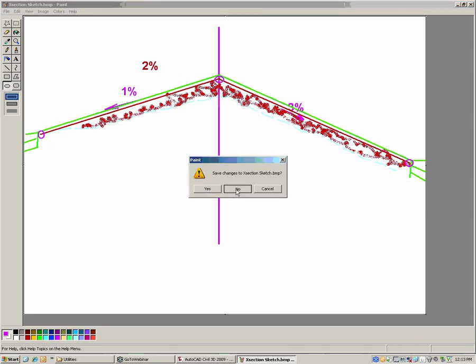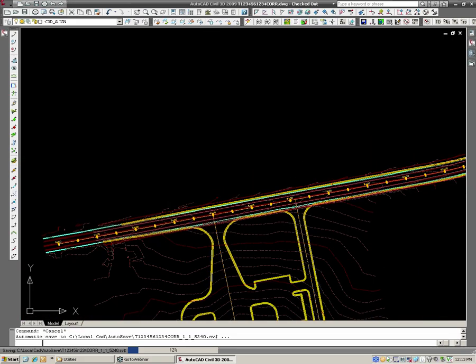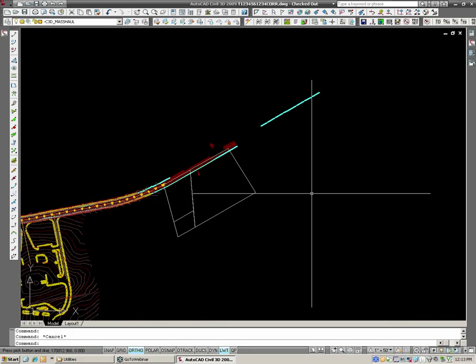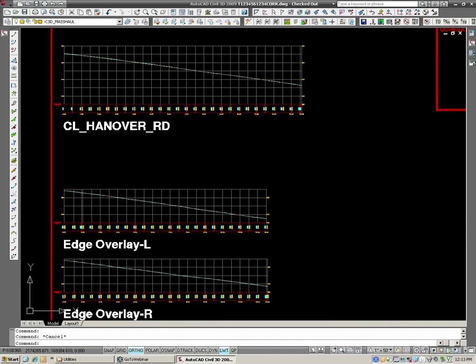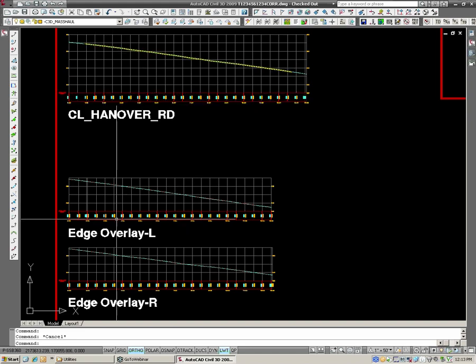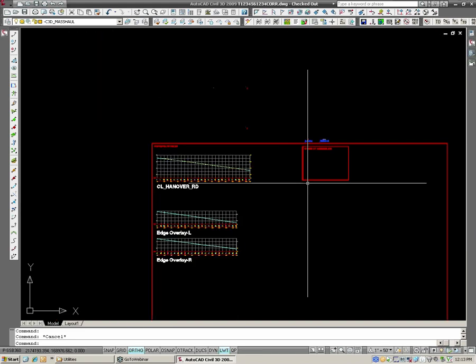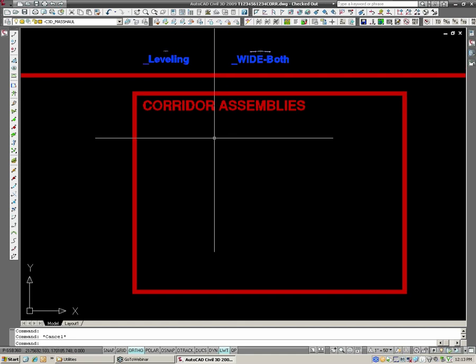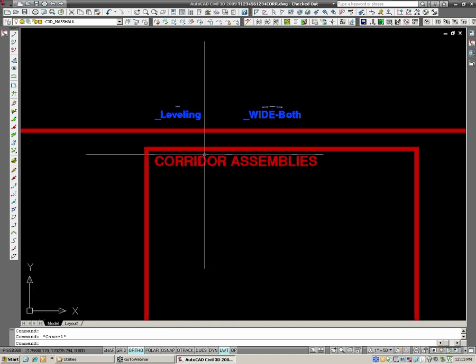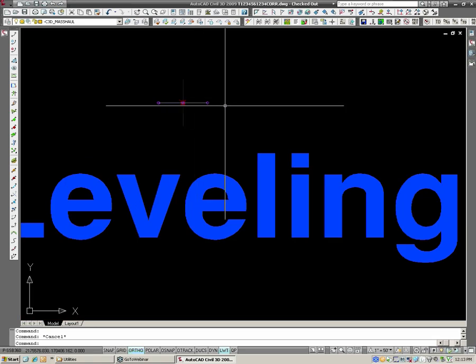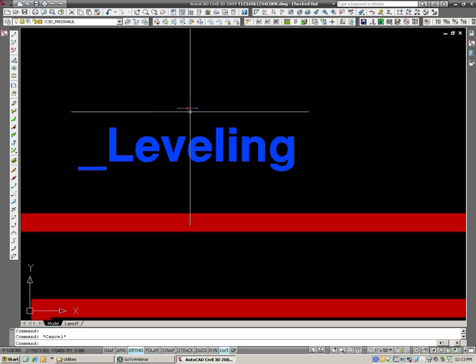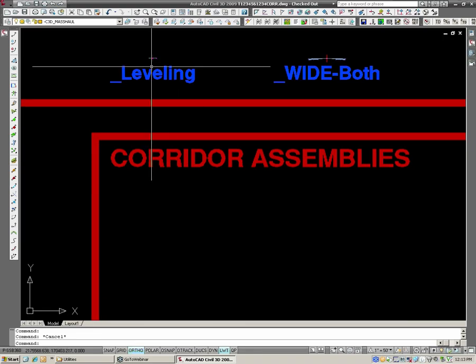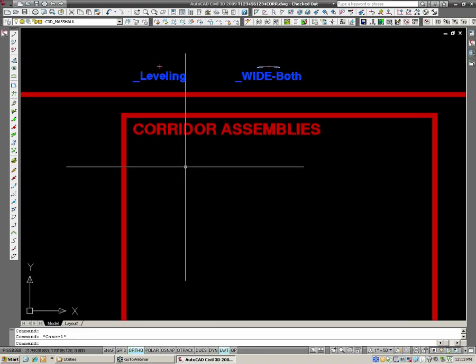So I'm going to close this here. Let's go back to here. So that's why we have these 3 profiles again. So hopefully I've explained that well enough. We have the center, left edge, and right edge, okay? So like I said, what we need to do is make a top of leveling course surface. So I essentially am going to create this assembly here. Now I'm going to make it from scratch just so you can see what I'm doing. But that's the first assembly I need to make.